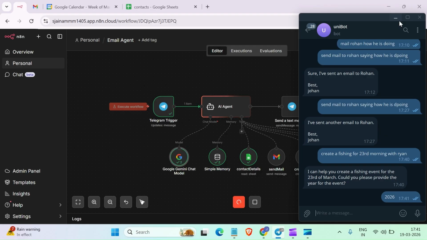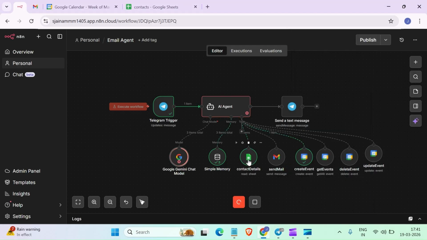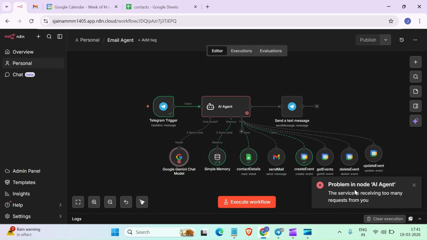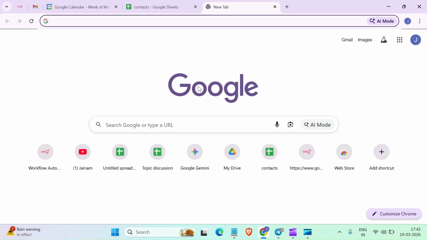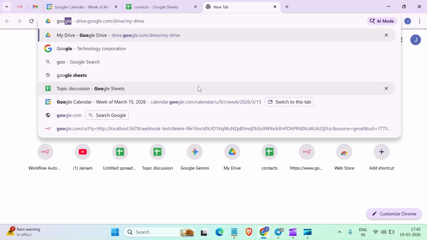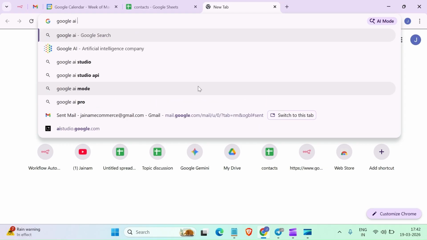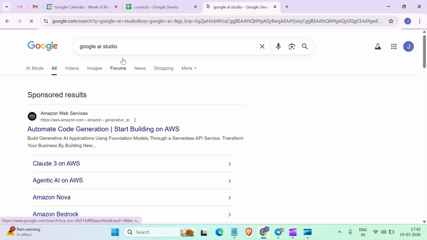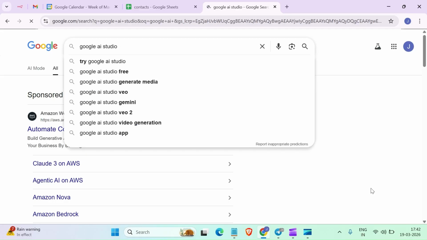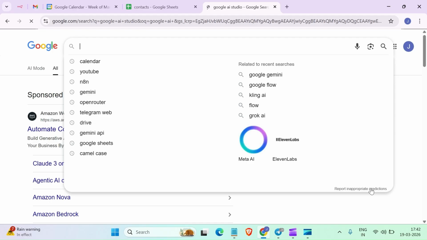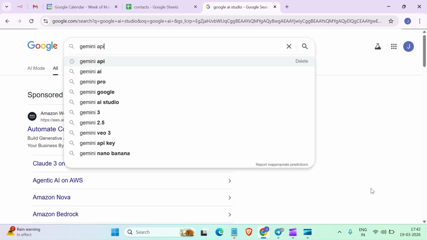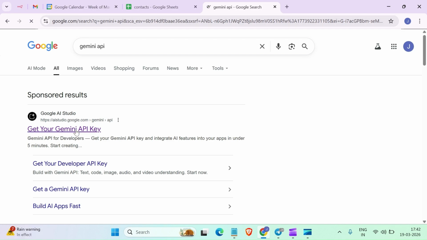So it is using contact details first, from which it is trying to fetch the email ID, and then, okay. So I guess there is a need of a new API key, which we are going to create over here. So let's go to our Google AI Studio first. Okay, click this. I guess this is not what we want. So we can simply search for Gemini API. This is what we want. Google AI Studio. Click this.